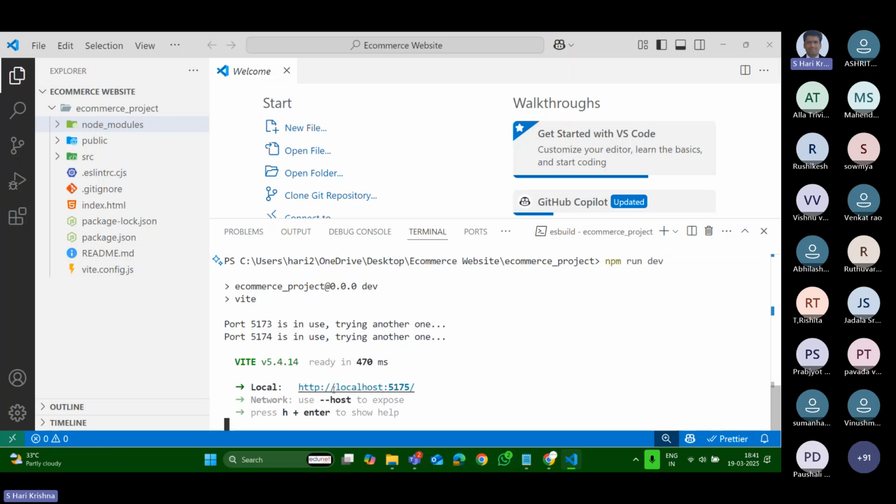If it is running on the internet, you will get an IP address. Because it is a local machine, you will have localhost. Then colon 5175. 5175 is nothing but the port number on which this project is running. So our React project is running on port number 5175. Click on it, or else you can simply copy it and open it in your favorite browser.